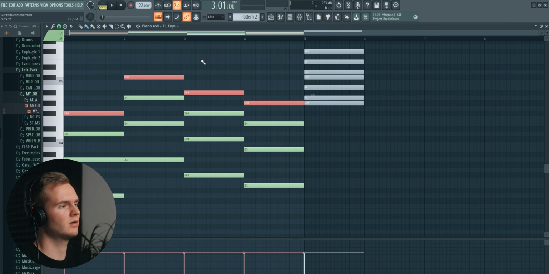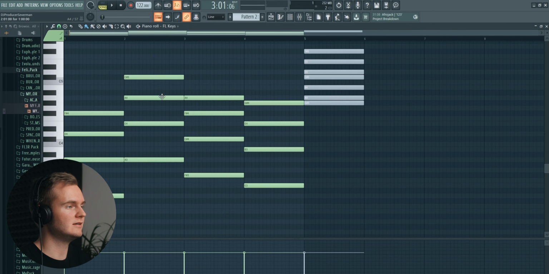Nah, this does not work. So maybe go one higher or lower. Let's maybe go for the A here, because we're also having an A here.